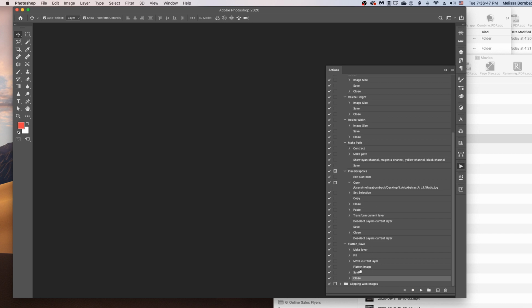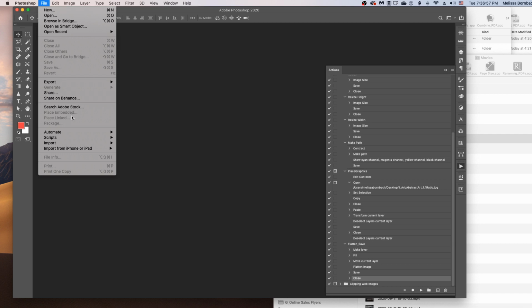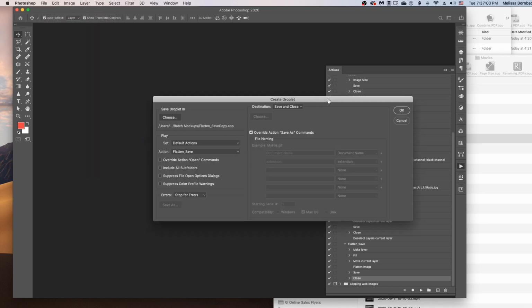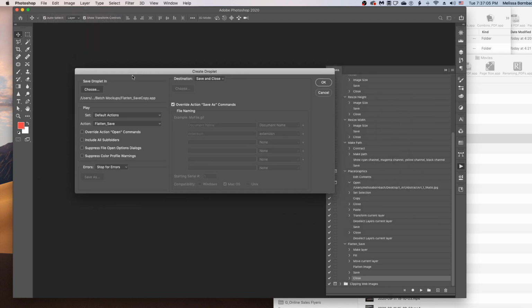But we don't want to just run the action a bunch of times. We want to have a little droplet so we can just drop all the images right on there. So to do that, we're going to go to File, Automate, Create Droplet. And we're going to change that action into a droplet.